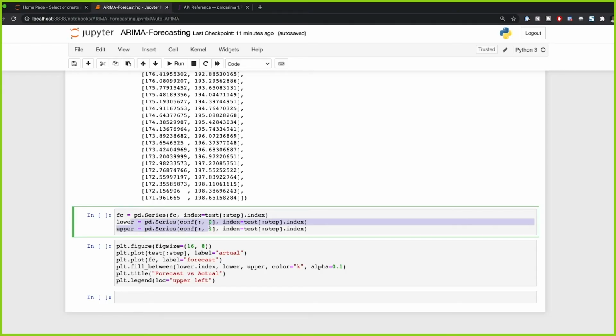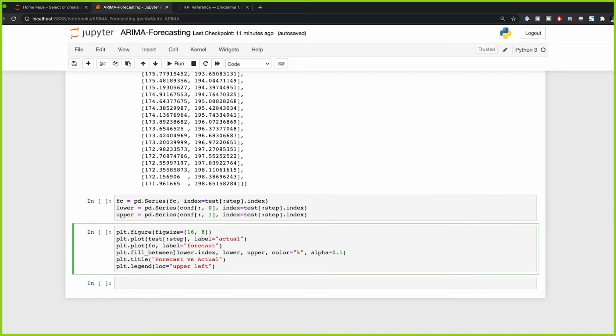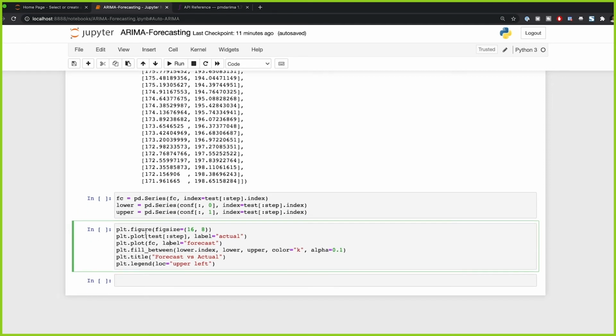And then we get the lower bound and the upper bound. This is because when we're going to plot them, we can actually see the channel that consists of the lower bound and the upper bound, so that we see exactly where our forecast lies. Now, we can just plot this. So we're going to plot the first 30 steps that are the actual price, and then we're going to plot the forecast, and then we're going to fill between the lower and the upper. Let's do this.